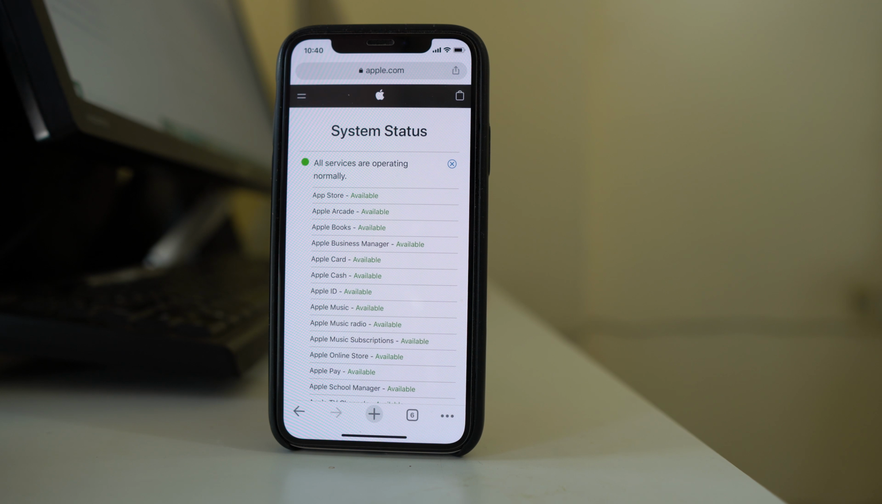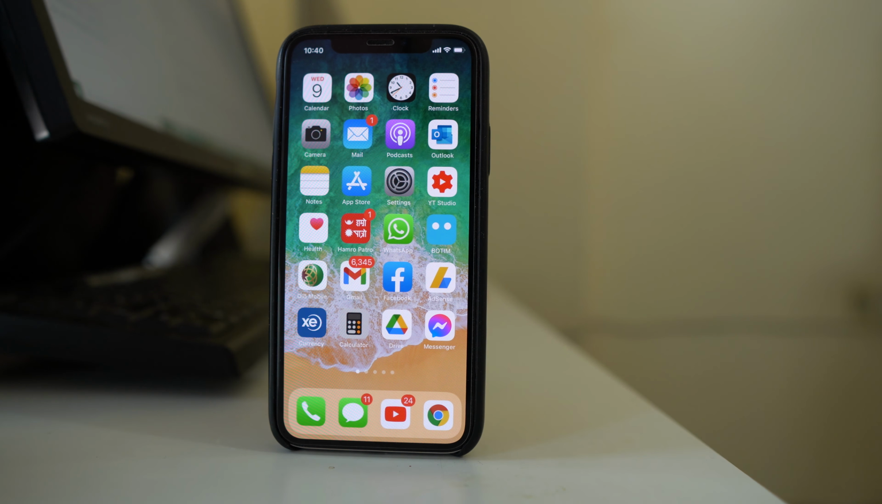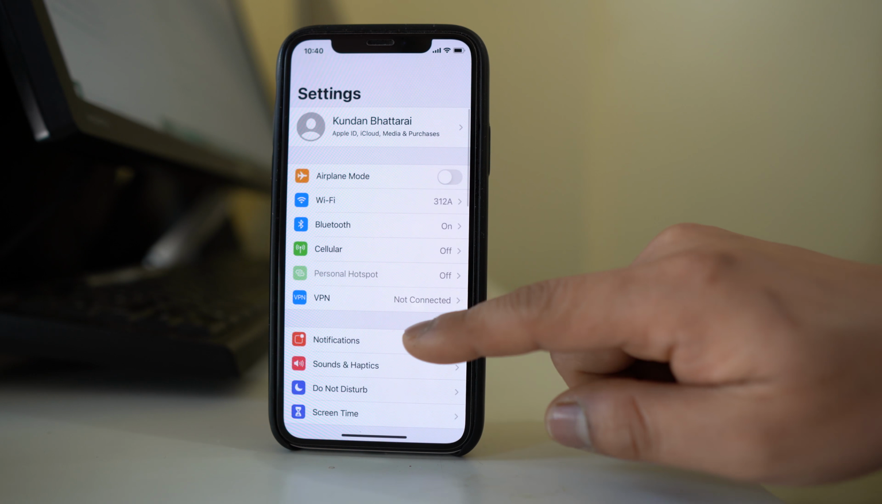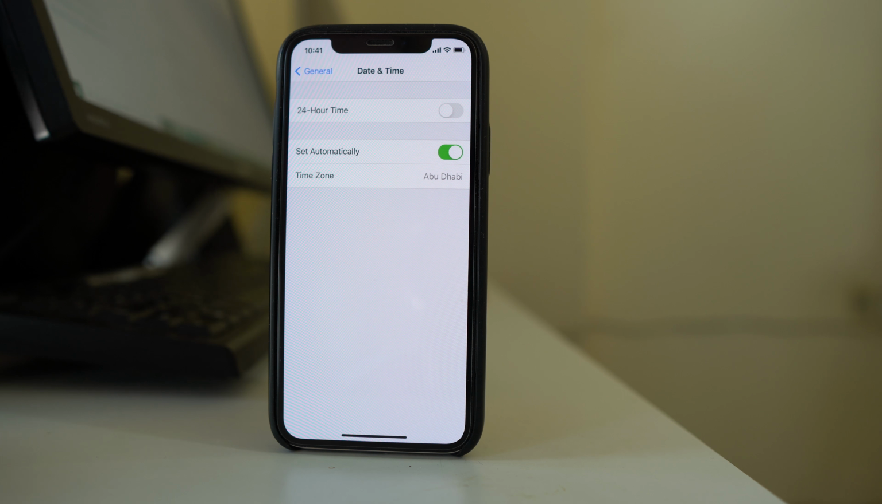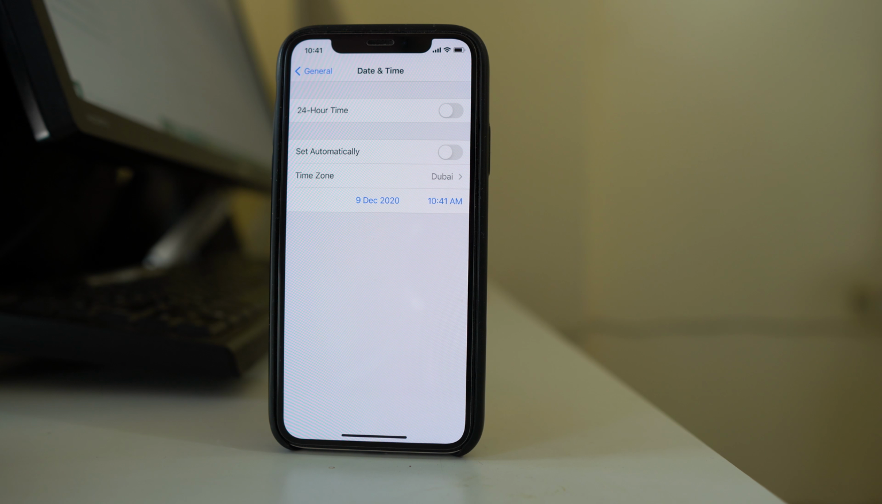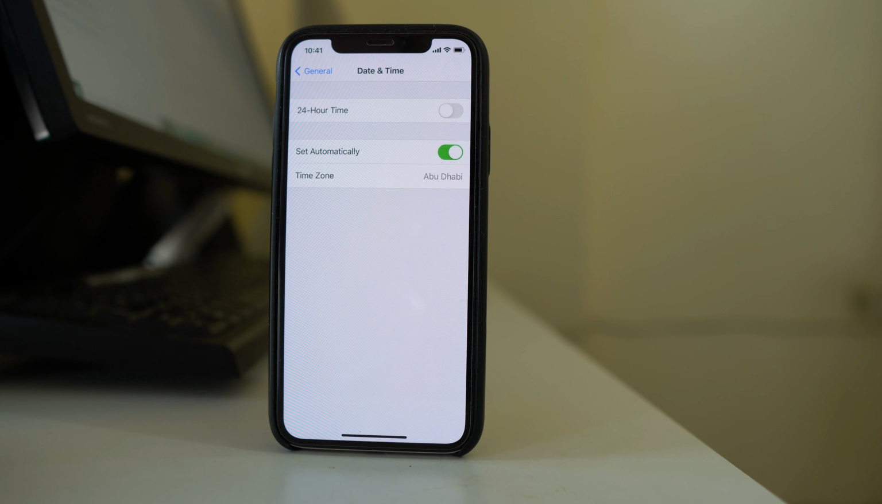Now the other thing you have to check is that the correct date and time is set in your iPhone or iPad according to the place where you are residing. For that, we will go to settings, then general, then date and time. And suppose this option is not set to automatically, then make sure that it is set automatically so that iPhone or iPad can set the time according to the SIM card that is present in your device.